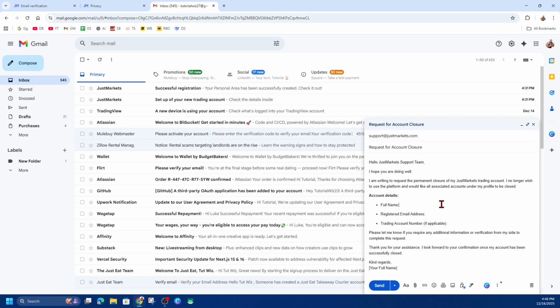So from here, you want to put in your full name, your registered email address for Justmarkets, and your trading account number if applicable. And then, please let me know if you require any additional information or verification from my side to complete this request. Then basically put in your full name at the end, even your phone number, and then click send. And then give Justmarkets 24 to 48 hours to get back to you to help close down your account.